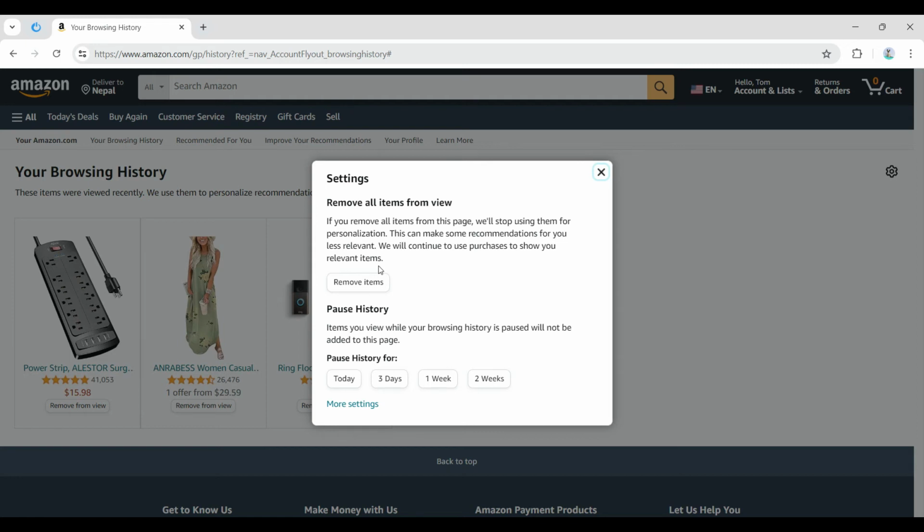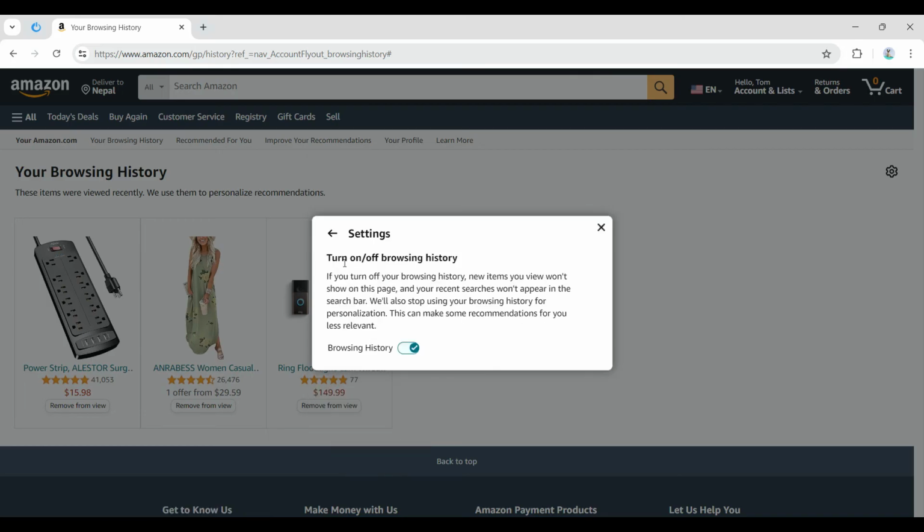It's gonna give you a few options, like simply remove all the items from view. You can remove it by clicking on this remove items button. And right here is something like pause history. And at the very bottom, if you require more settings, here's a button like this that says more settings. Simply click on it. And as you can see, from here you can turn on or off your browsing history.